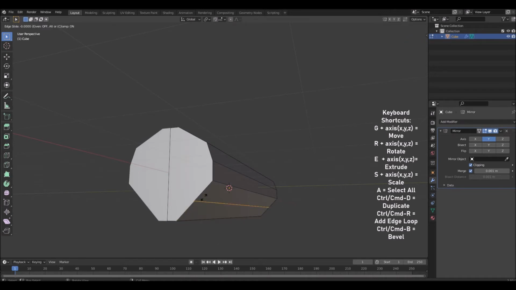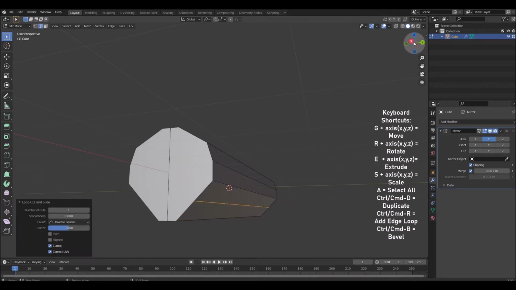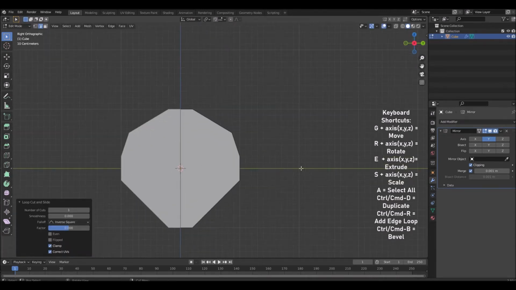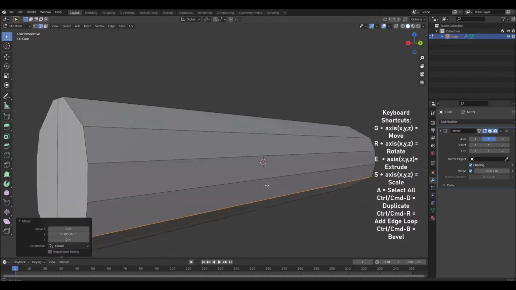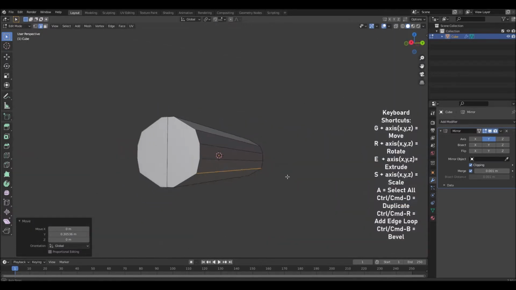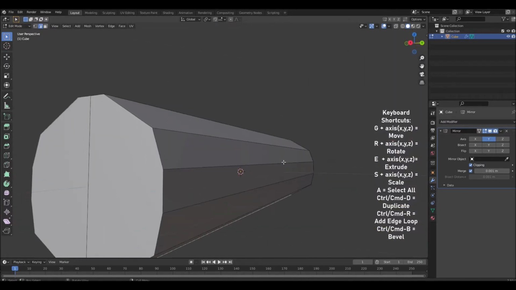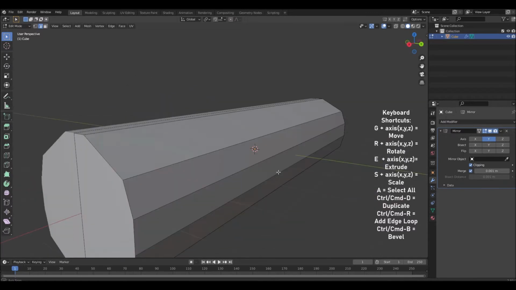Now we want to do that on the bottom also. So just do a Control R. Looking at the front again, we can just pull this right there. And that is looking really good now. So that is the beginning of our car vehicle.